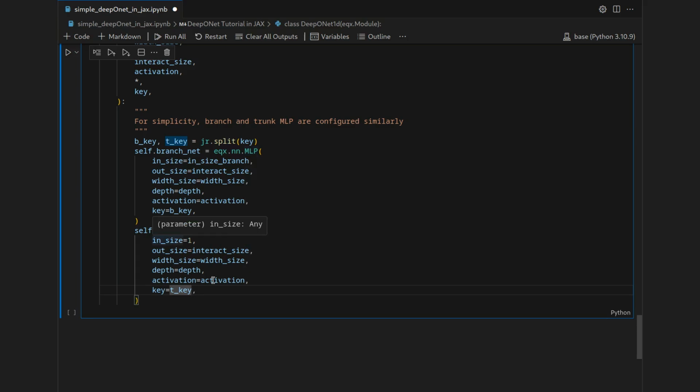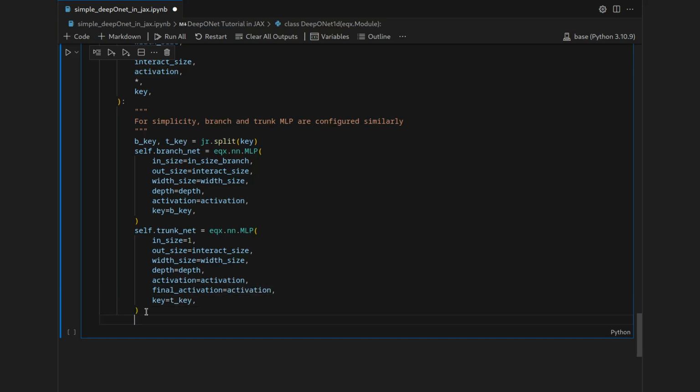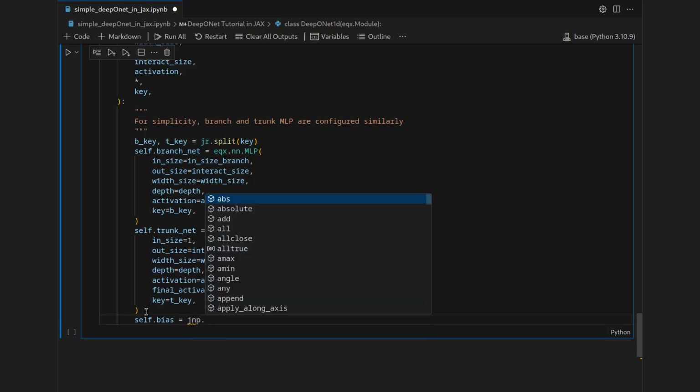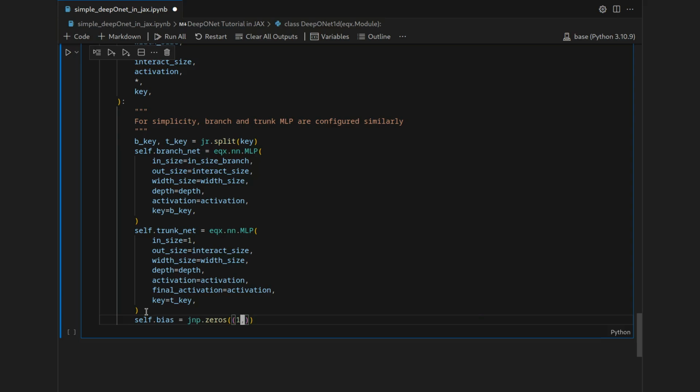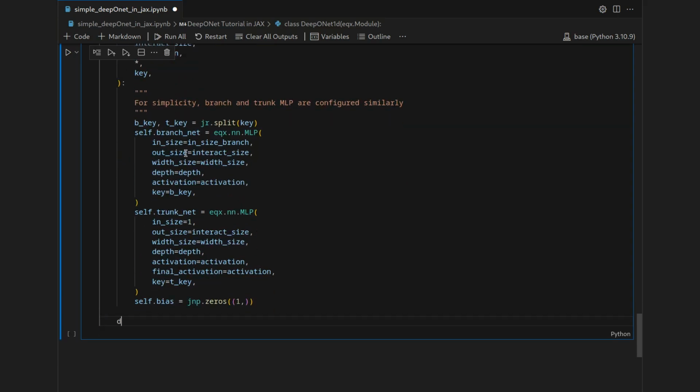But for the trunknet, we actually want a final activation, so we will also set the final activation to the activation function. And then ultimately, let's also add the bias, and this one will be initialized as a zero one-dimensional vector, so jnp.zeros on a one-dimensional vector. Okay. Then let's get to the forward method, or the call signature, and this shall take self as well as x_branch and x_trunk.